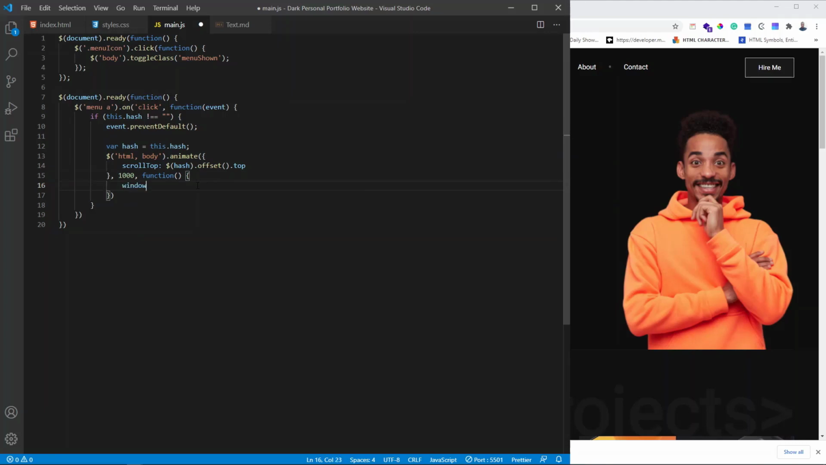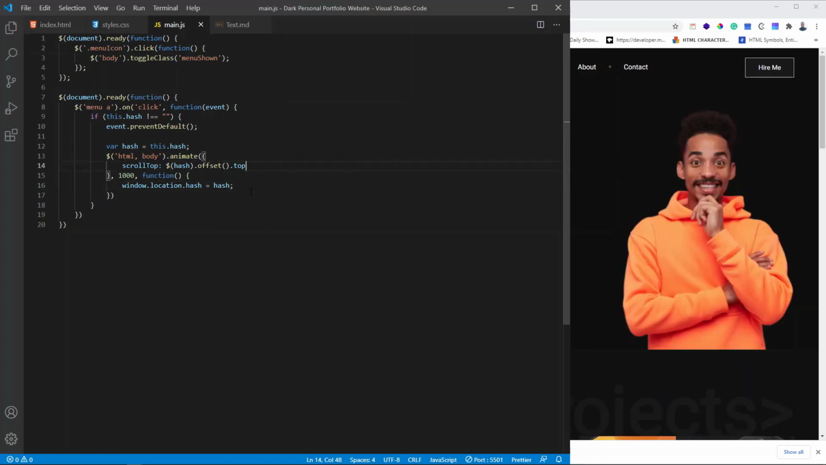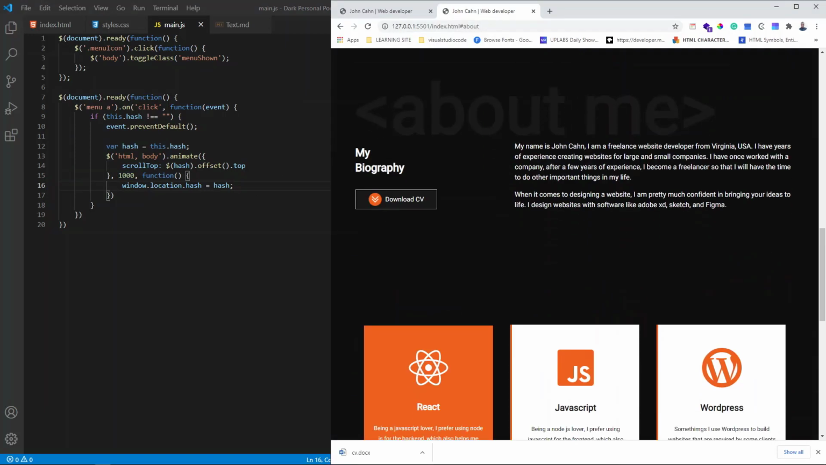For this function here, I want that to be window.location. I want that to locate the hash, not local, location. So I want that to be location.hash equals hash. So let's save that and see. The timer is 1000. Okay, that should work. Okay, now you see.